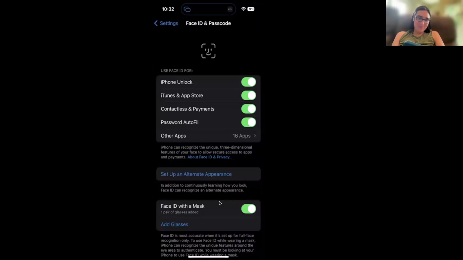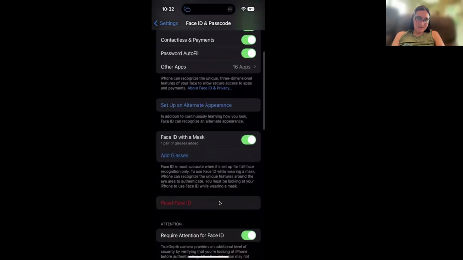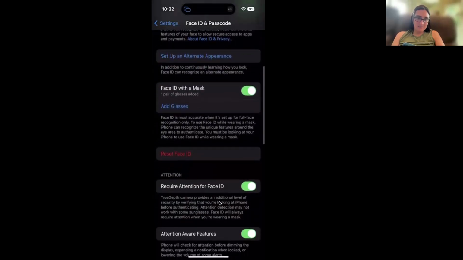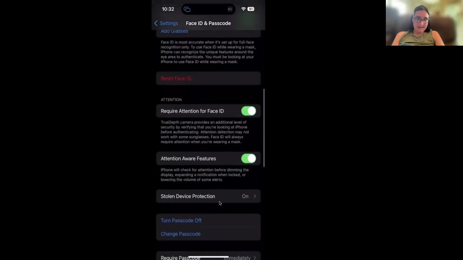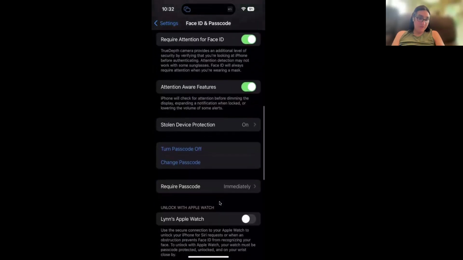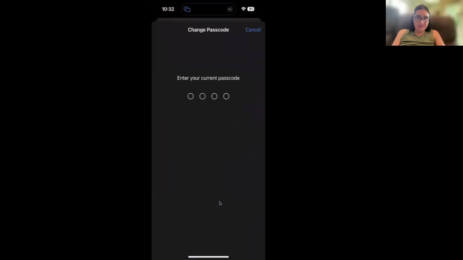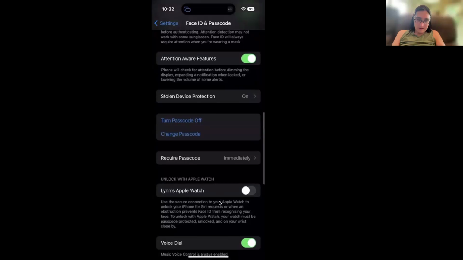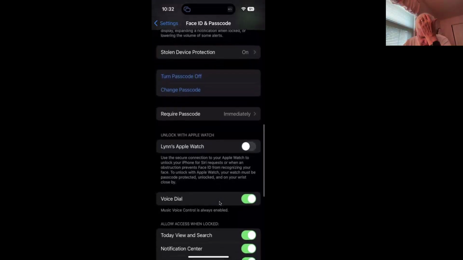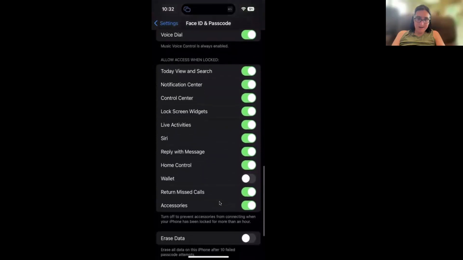So, looks like you can reset or turn off passcode or change passcode. Change passcode just gives you 4 digits. Oh, interesting. It doesn't give you a choice to change it to 6. That's very interesting.